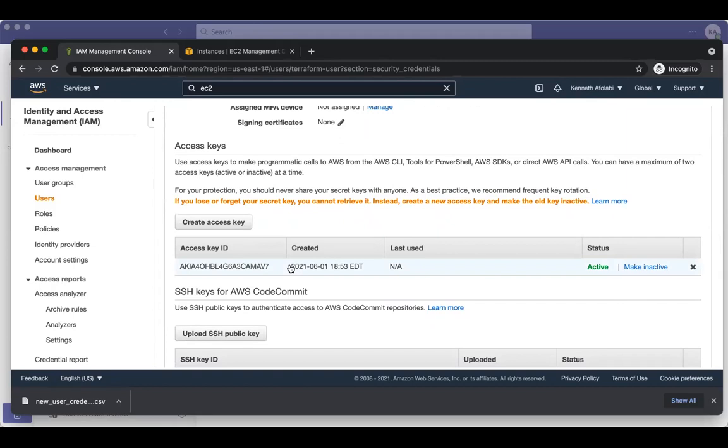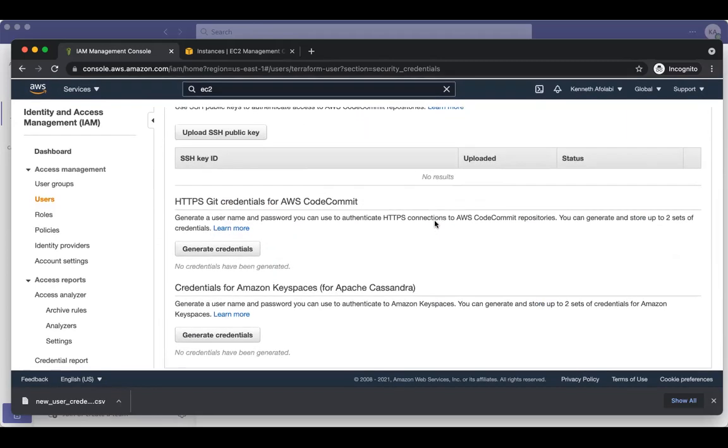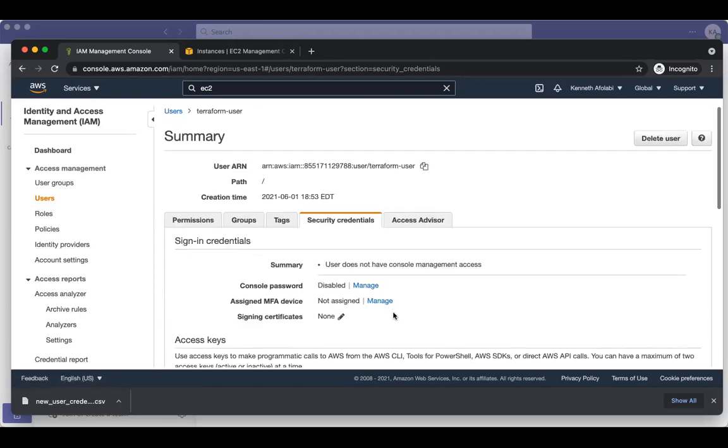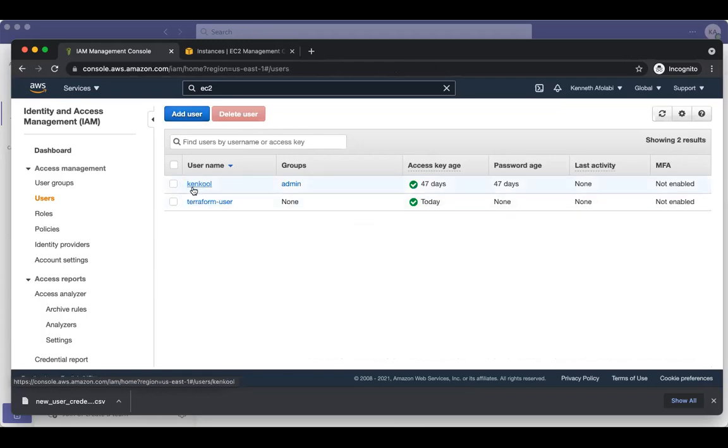If you can't get it again, it's no cause for alarm. You can just deactivate it and create another user. There's no big deal there, but you don't want to be doing that every time. So we are good there. In this IAM, we create a user. This is the user. I have another user which I just call Kenku.